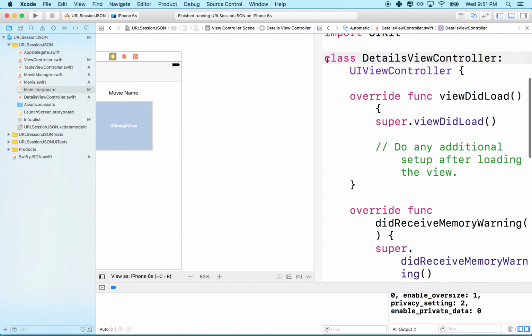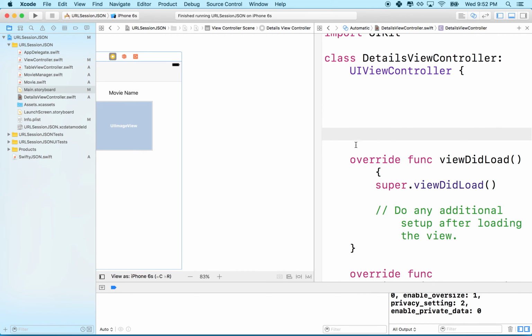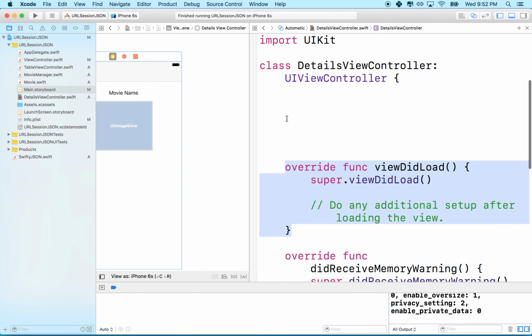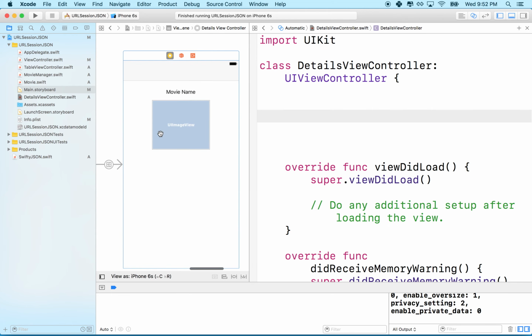Now the class begins here, and all the code in the class goes after this curly brace. And then here's this first function, viewDidLoad, and I don't want to put the code in viewDidLoad. I want to add some lines here so I can have some space. And then I want to create IBOutlets in this area.